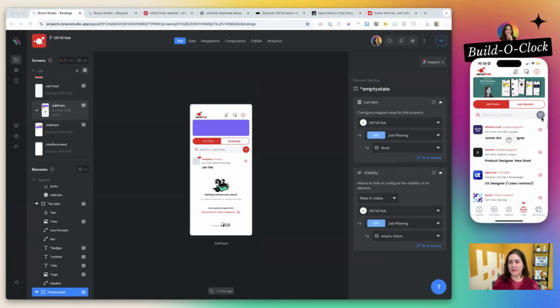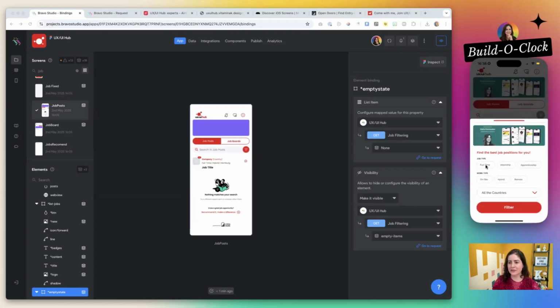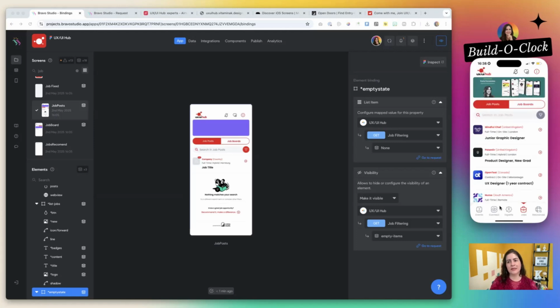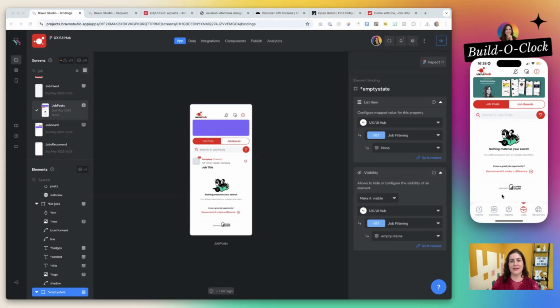Now if I click on search, let's try the France that we just fixed, full-time remote in France. So if I confirm and filter, probably, yes, it shows now that there are no matches to your search. Try a different item, and you can also recommend and make a difference. We can change the design of it, make the icon a little bit bigger. And again, this is cosmetic, so I might do this later on, but the functionality is there.